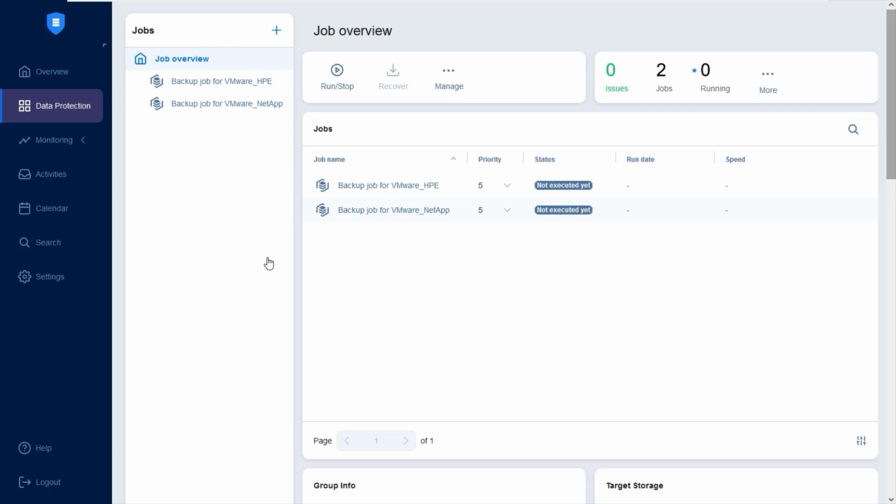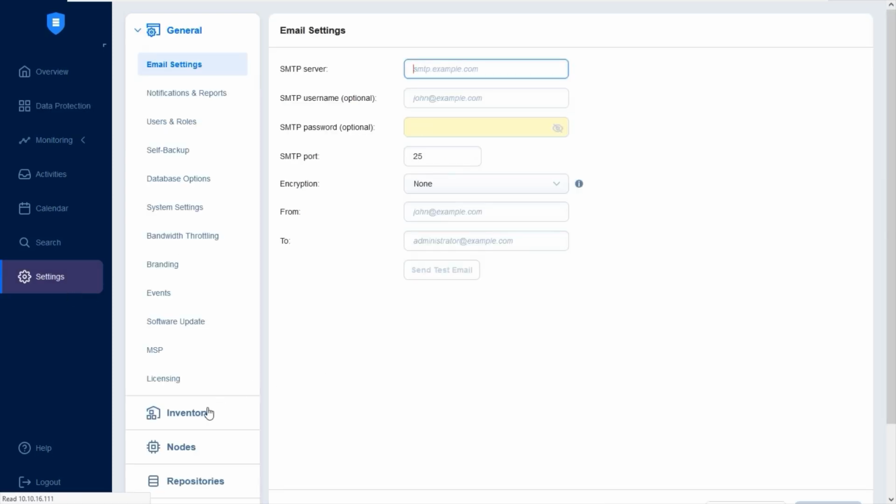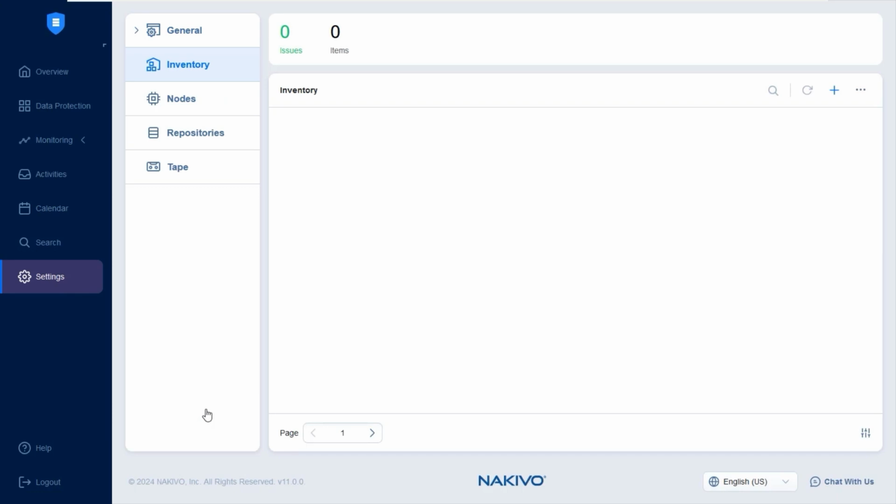Now let me show you how to create a backup job from storage snapshots. To start, add your NetApp storage hosting your VMs to the NAKIVO Backup and Replication inventory. To do that, open NAKIVO Backup and Replication, and go to Settings. Then go to the Inventory tab and click the plus sign in the top right corner.